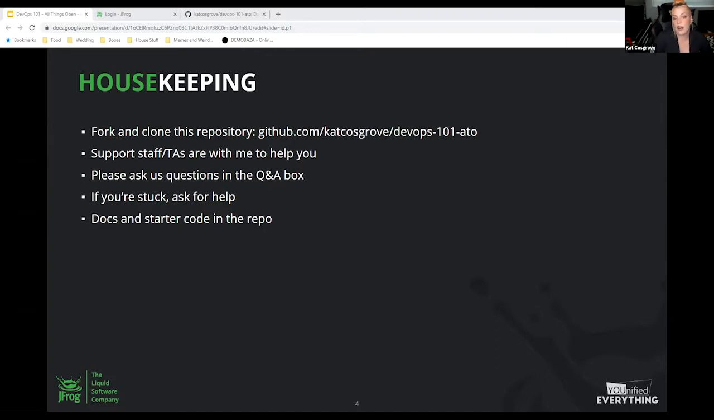That repository I've asked you to fork and clone contains all of the starter code you need. It also contains all of the documentation. So everything I'm telling you, including commands, are in there. If there is a command that I have listed on a slide and you want to just copy paste it, you will be able to find it in the documentation for the relevant module. The README for the repo has a table of contents in it that you can just click through, so that should make it a little bit more accessible. Here we go.